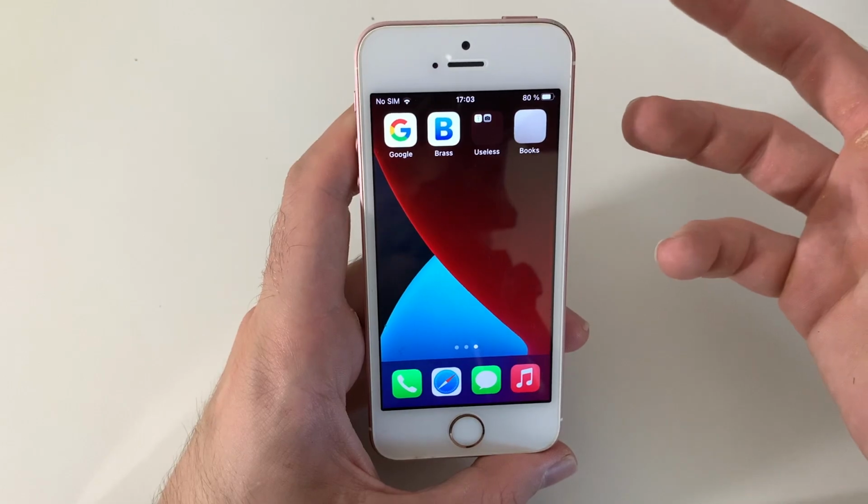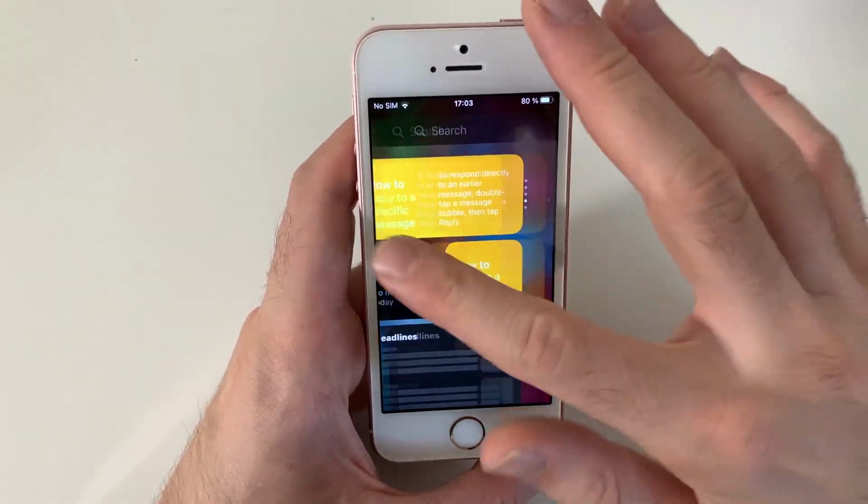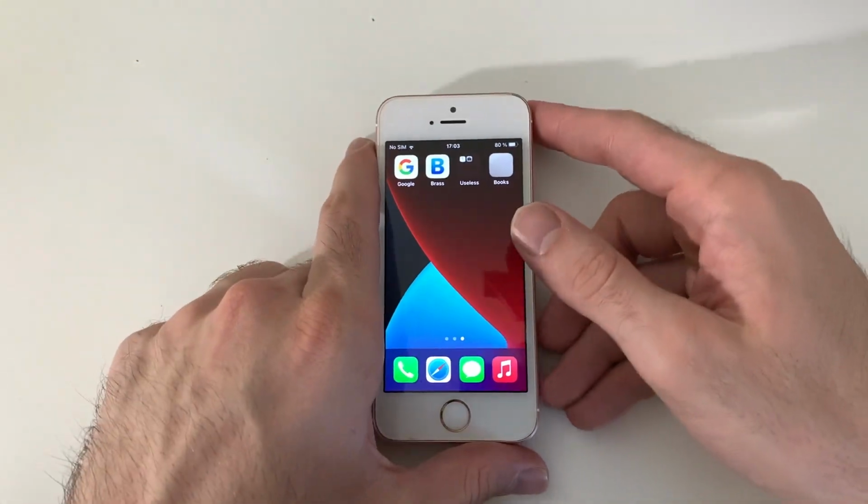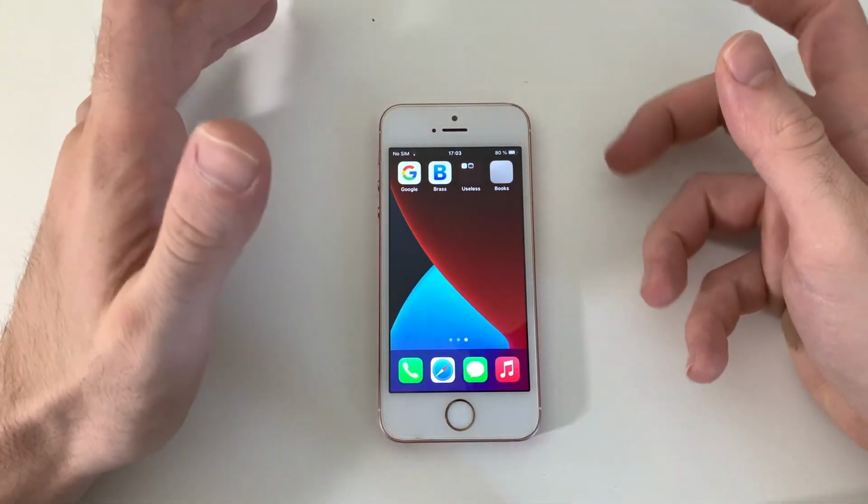So technically, guys, you can design your own icons. Of course, you can get icons from Google, from anywhere. You can do whatever you want. So you can customize your phone in the way you like it to look.